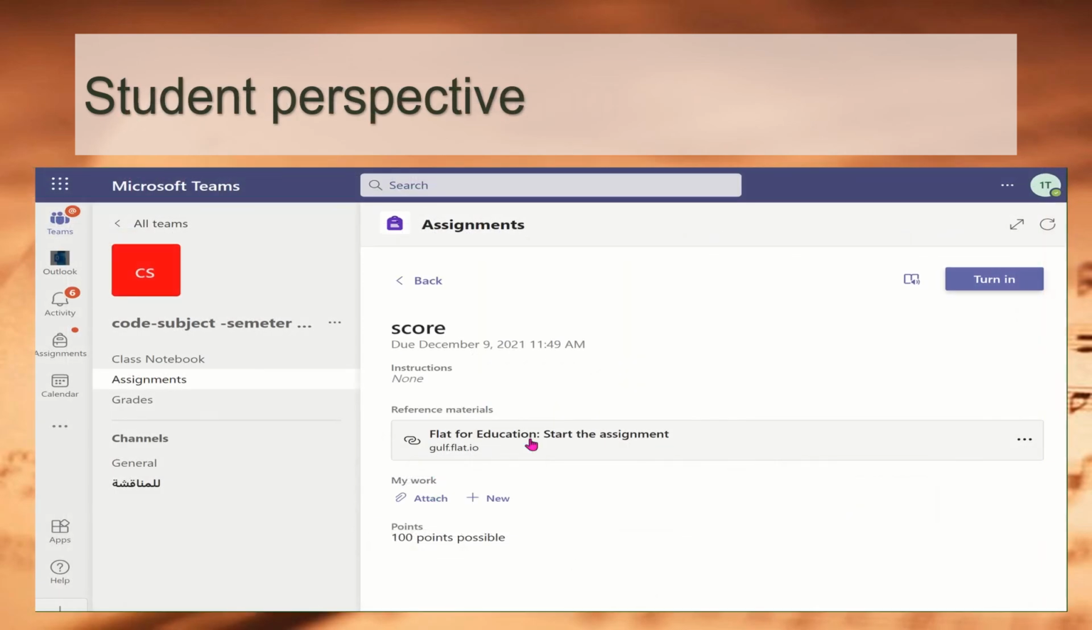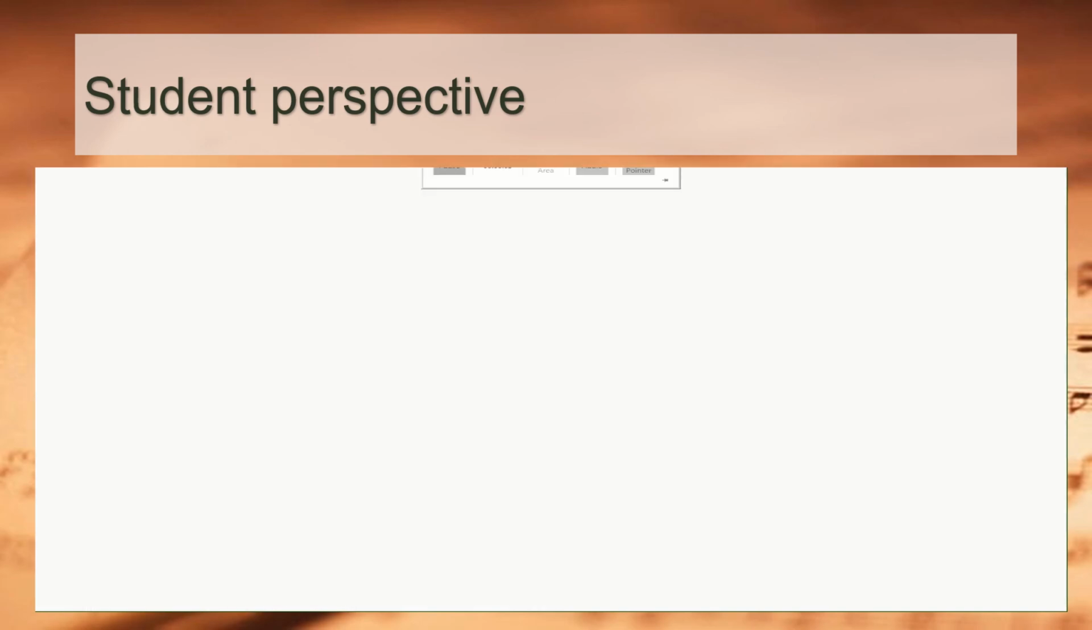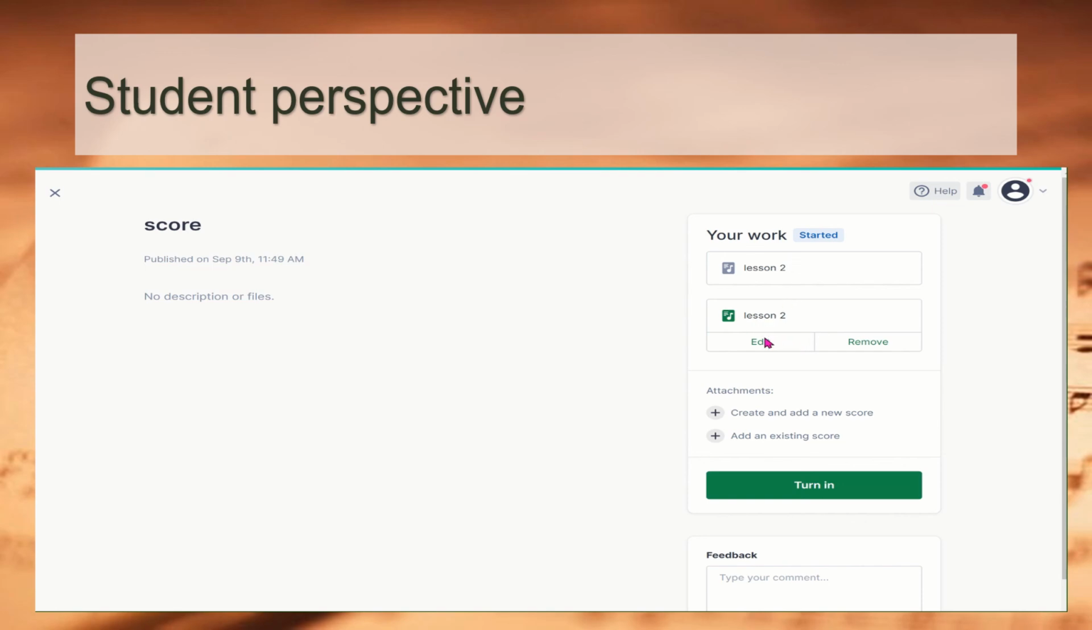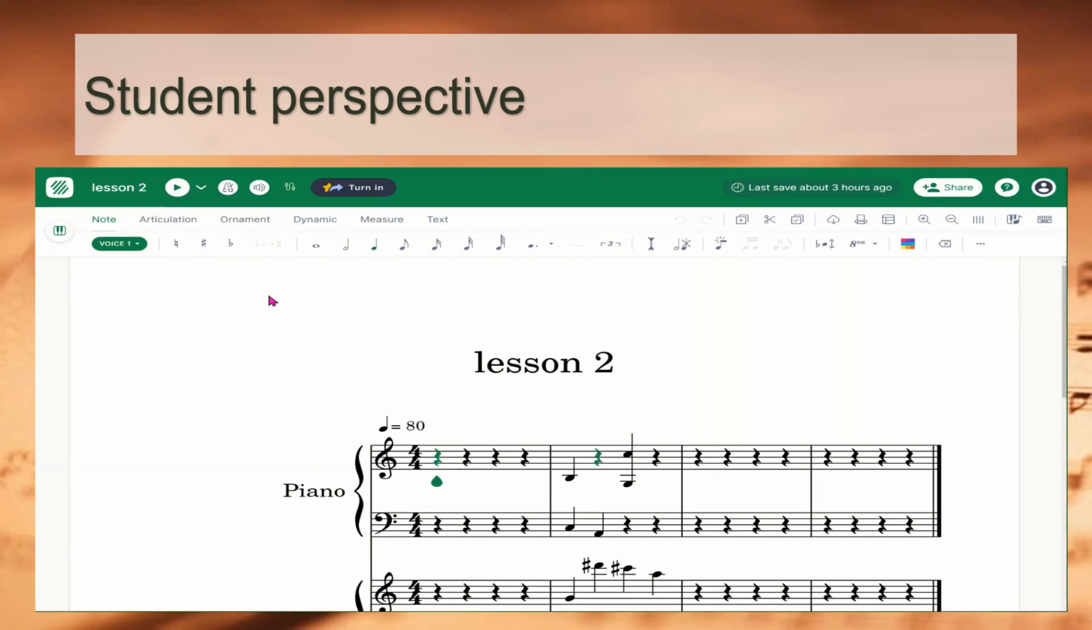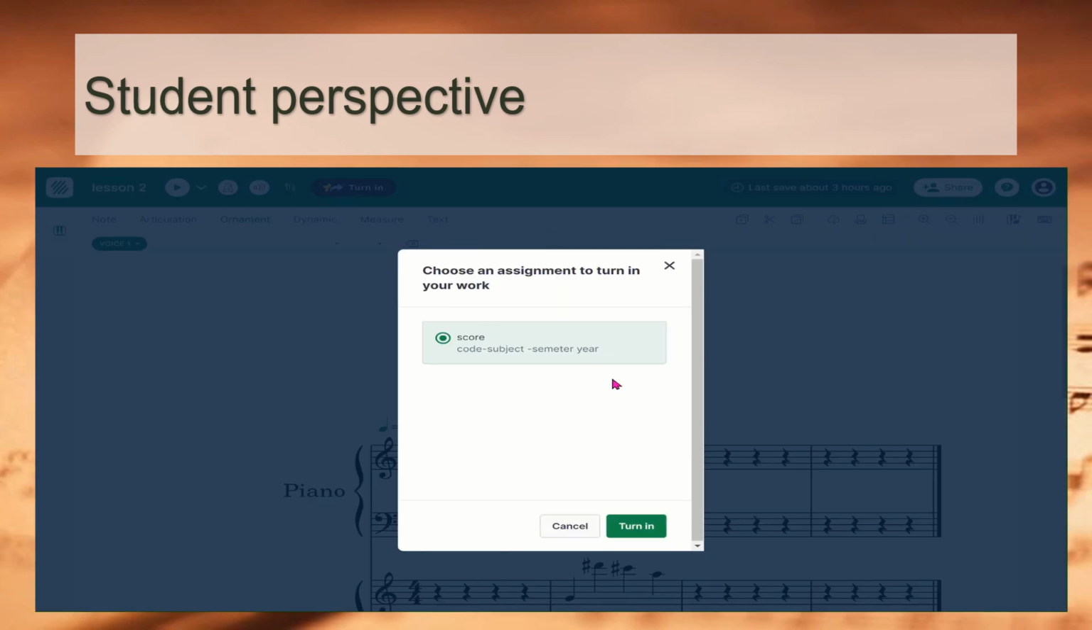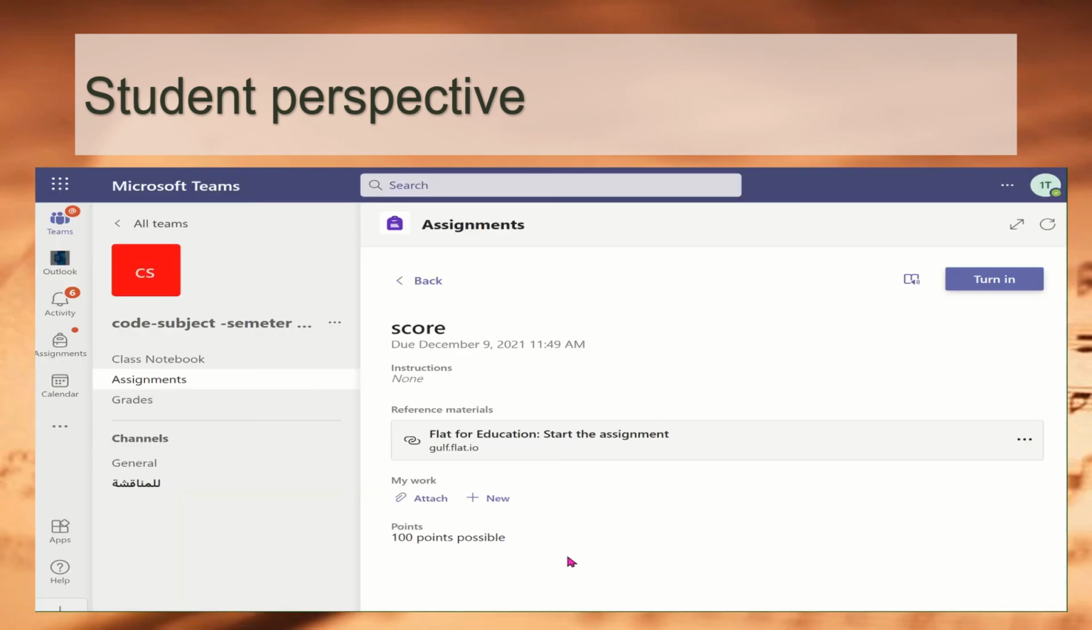Now, as a student, I will click on the assignment, I will open the Flat, and here I have a different view where I will be able to edit the lesson in the score, and I will have most of the tools and instruments to add on the notes that were already shared by the teacher. So this is how we can teach creativity in music. When the student finishes, he will simply turn it in, and by this the teacher will be able to see the work of the student.